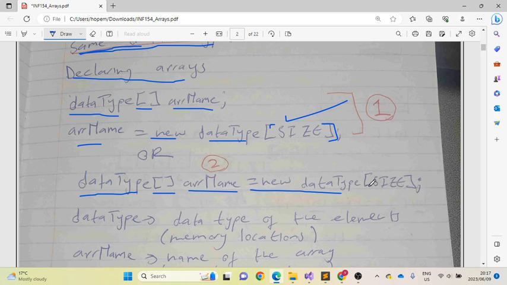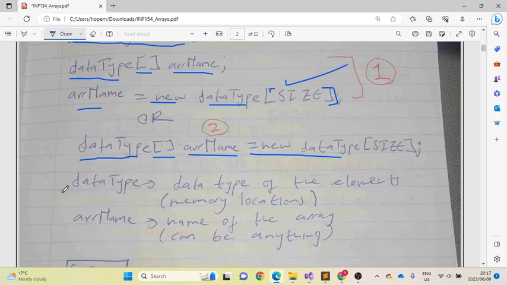So let's see the meaning of the things in this syntax. Data type refers to the type of data that the array holds, or you can say the data type of the elements or the data type of the memory locations.